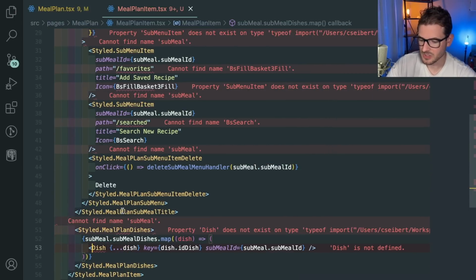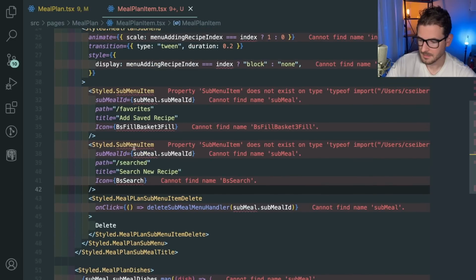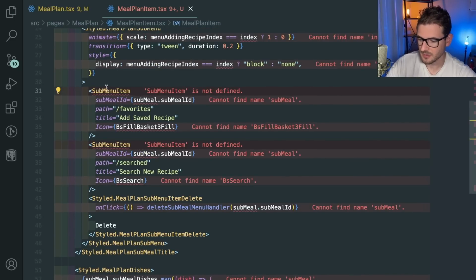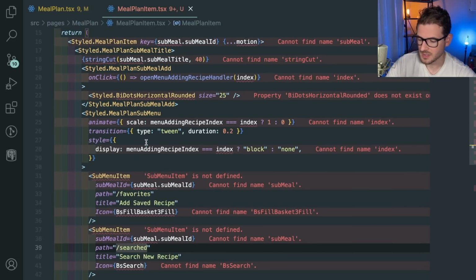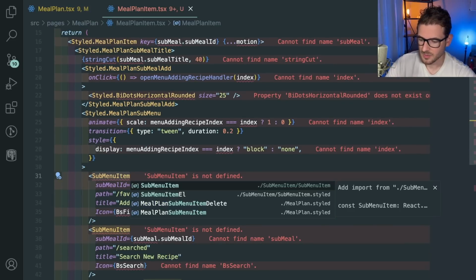I don't think dish is a style component. But let's, yeah, submenu item is not a style component. Anytime it turns red, we know we kind of added the prefix incorrectly, I think. So we do need to import this one.